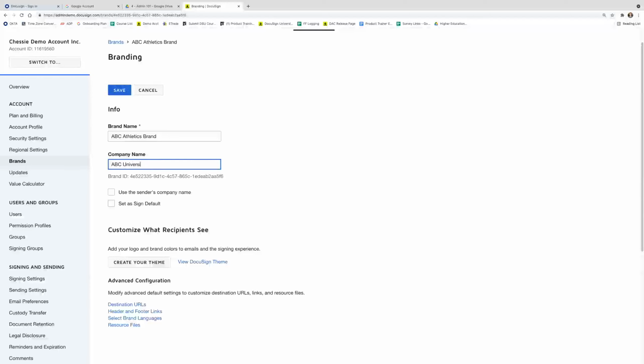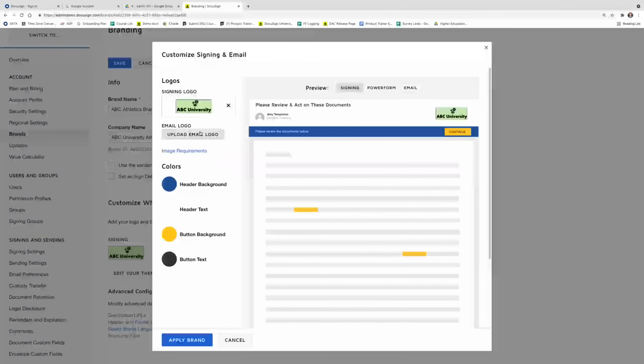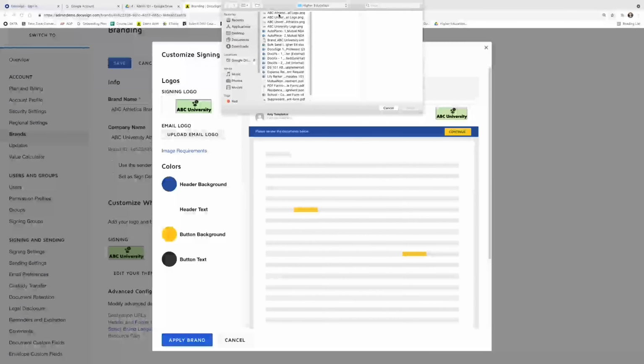And then I can get to the theming. So if I click Create Theme, here I can do the same thing as we saw with the sending brand. I can upload my pictures and my colors and preview how this would look during the signing process from a Power Form and from the email notifications. So I'm going to upload a logo here for the signing logo. I'm going to do the ABC University Athletics logo, slightly different. And then I'll go ahead and upload an email logo as well, a slightly smaller version.